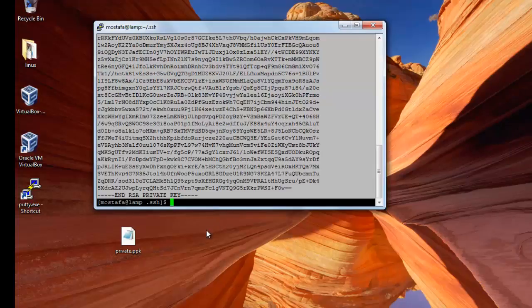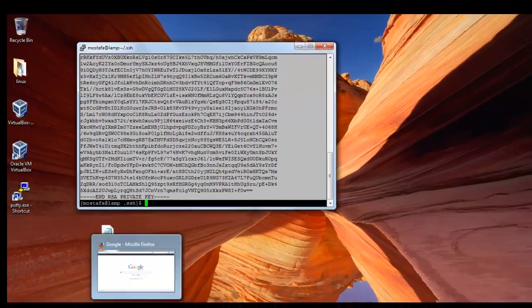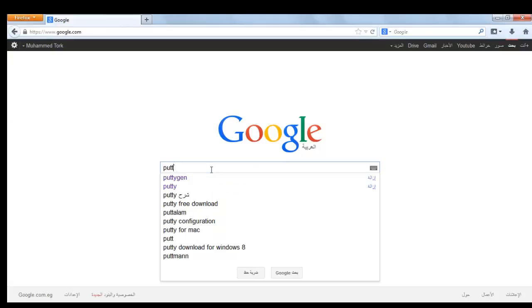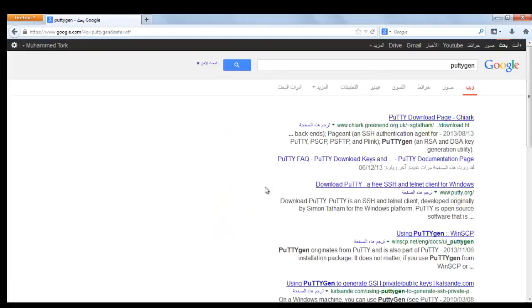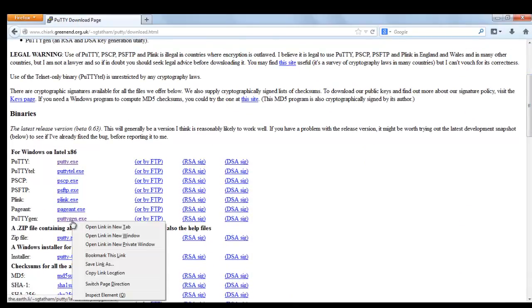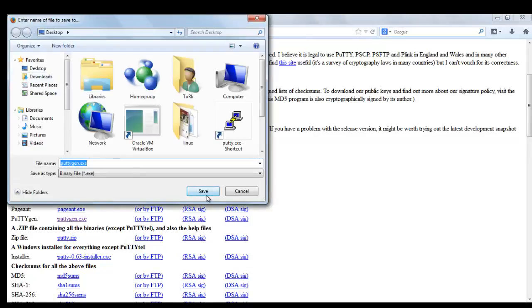Okay, now as you know, we access the server from the PuTTY application, so I must convert this private key from OpenSSH to PuTTY, and to do that I'll download the PuTTYgen so that I can work with the private key. From here I will search for PuTTYgen and I will download it from here, press on save link as, and then I will save it.